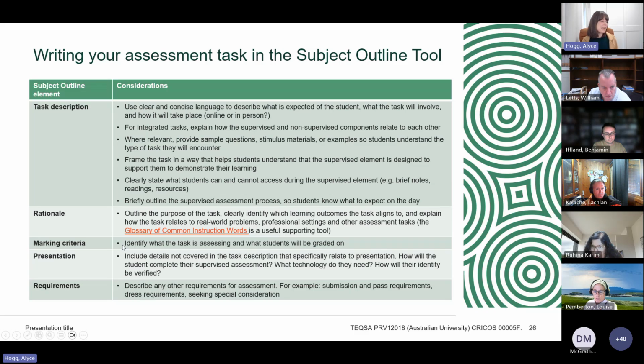Marking criteria, again, this will be covered in a lot more depth and detail on Thursday, but at the most basic level, we want to be identifying what the task is assessing and what our students are going to be graded on. Presentation, so include details covered in the task description that specifically relate to presentation. How will the student complete their supervised assessment? What technology do they need? How will their identity be verified?